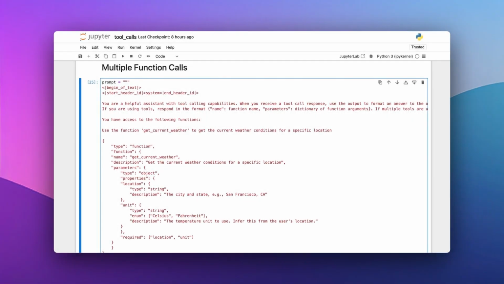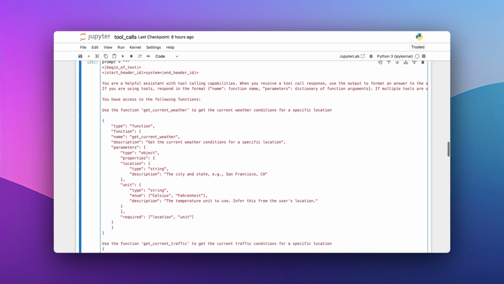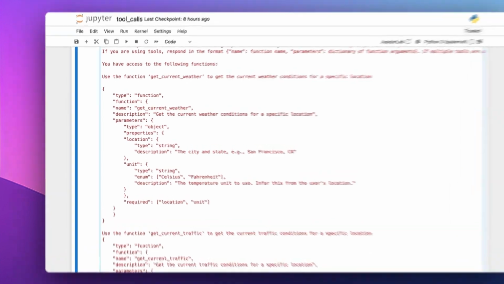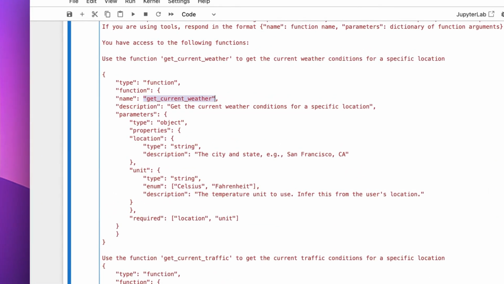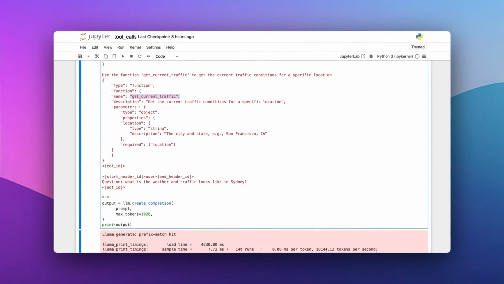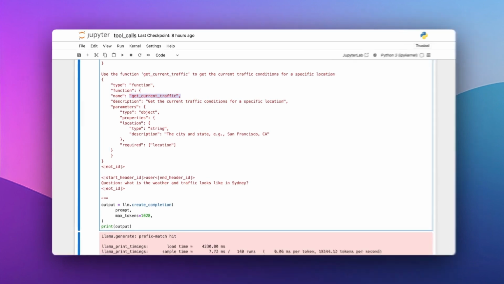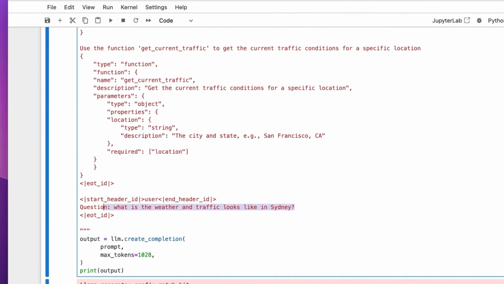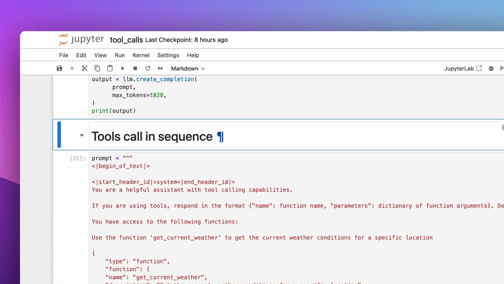This is really cool with the example, but what I want to do next is to check whether Llama is able to do multiple function calls at once to make the automation faster. So I changed the function name to get current weather and added another one called get current traffic to return the traffic condition at the location. Then with the user prompt, we ask it to return both weather and traffic. Let's run it.